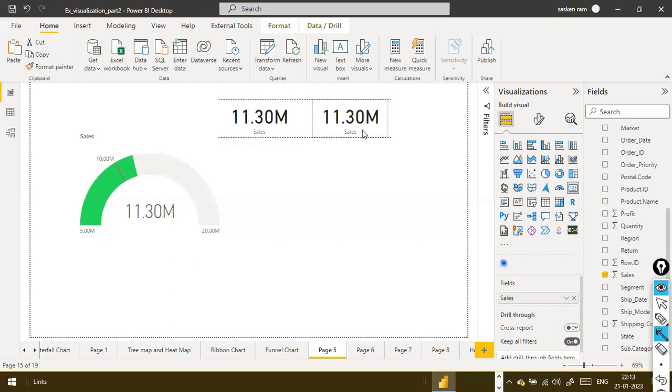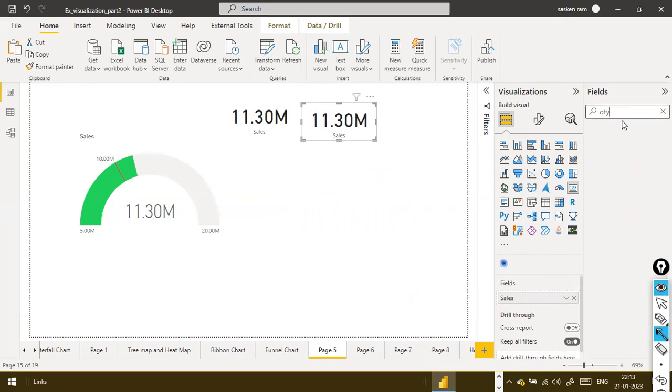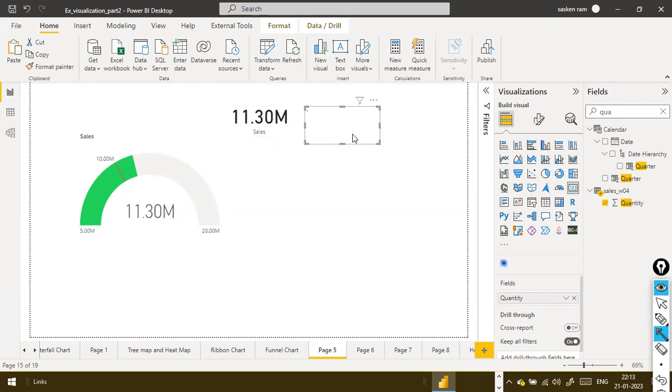Control C, Control V. Next thing is I'm going to drop the quantity here. How many units we sold? So your management, they want to get a quick idea about how many units we sold apart from sales. For this many units sold, this is the sales we made. Okay, what is the profit we made?